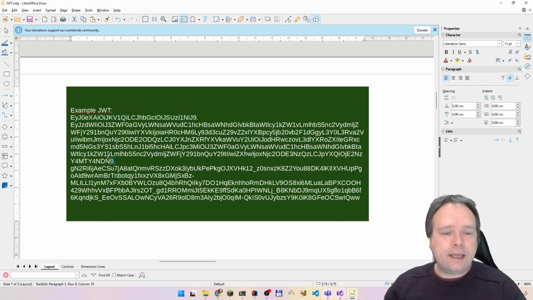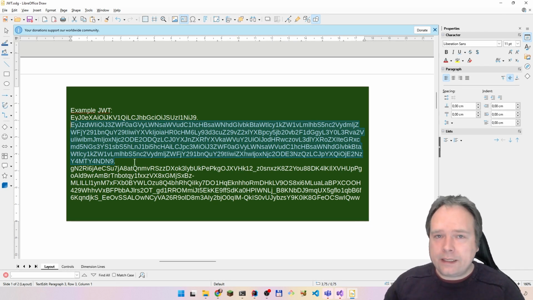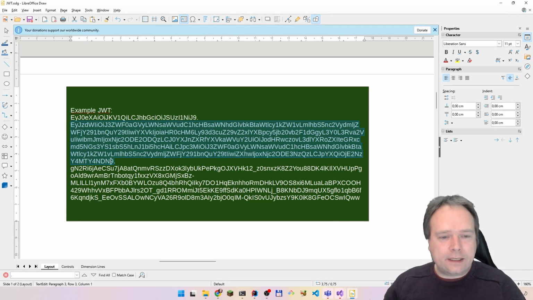Then we have a second part, that is the payload right here. And again, it is open for everybody to read. People don't need to have any special access. They can read it because it is just base64 encoded. So do not place anything secret or anything sensitive in the payload. That's very important. And the payload has something called claims, that is fields that are actually provided along with this token right here.